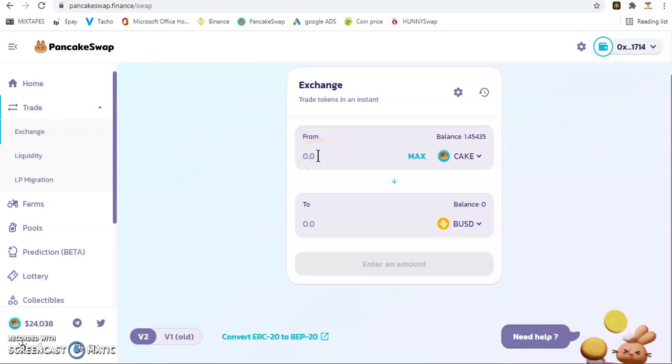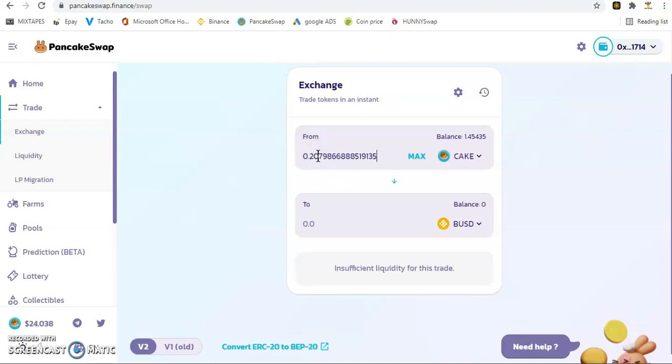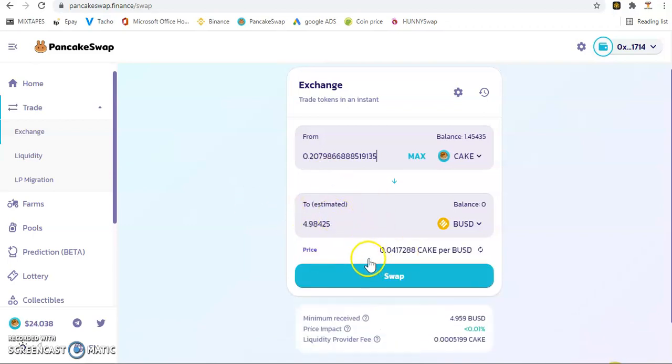Okay, copy. I'm going to go back to Pancake and put it right here. There you go. So it's supposed to be $5. 498 is very close. So let's change this digit right here.